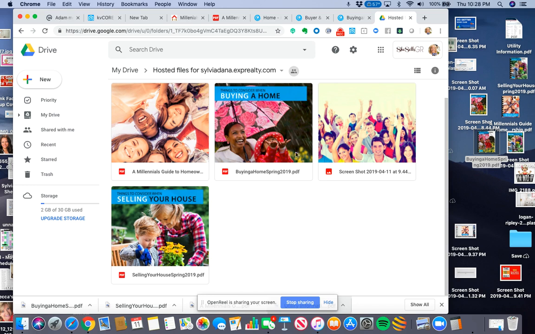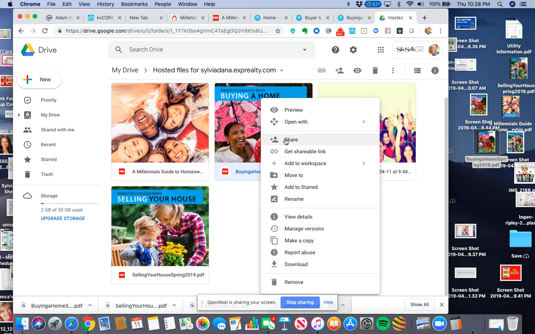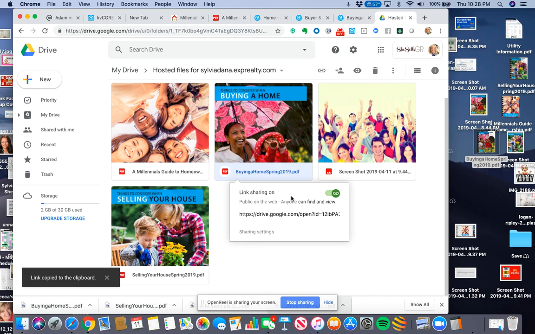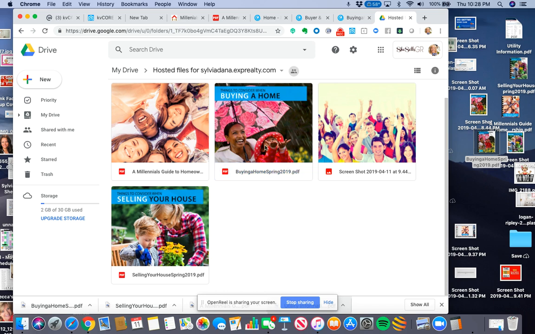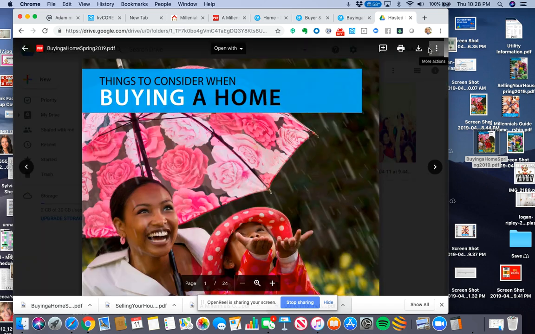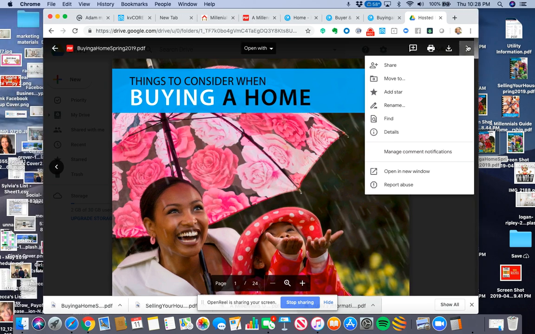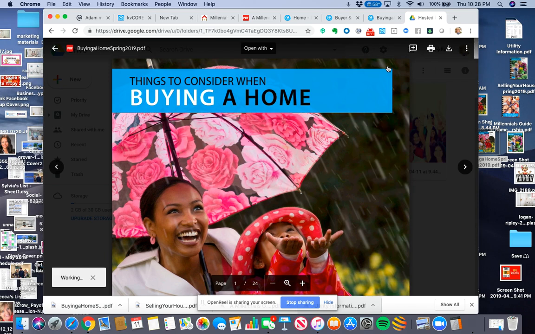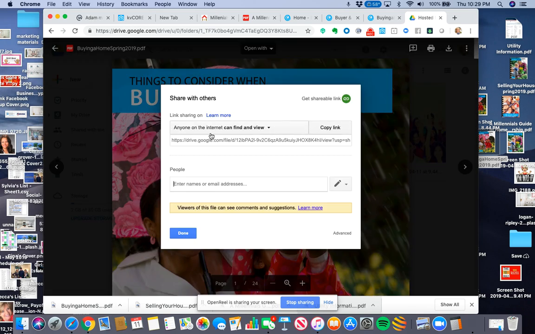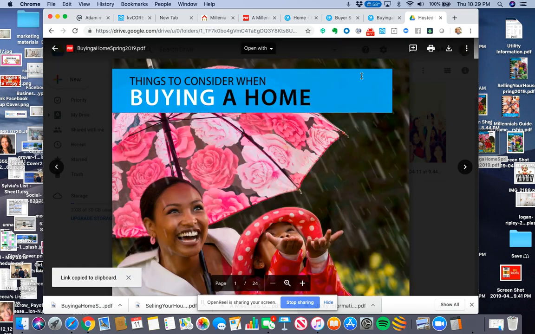Here's the document. I'm going to right click or control click and click on get shareable link, just to make sure the link sharing is on. It says it's public and anyone can find and view. I could click inside the link and copy it, but instead I'm going to open it up because it's easier to see. Using these little ellipses where it says more actions, I'll click on share and copy the link. Anyone on the internet can find and view. I'm going to copy this link.